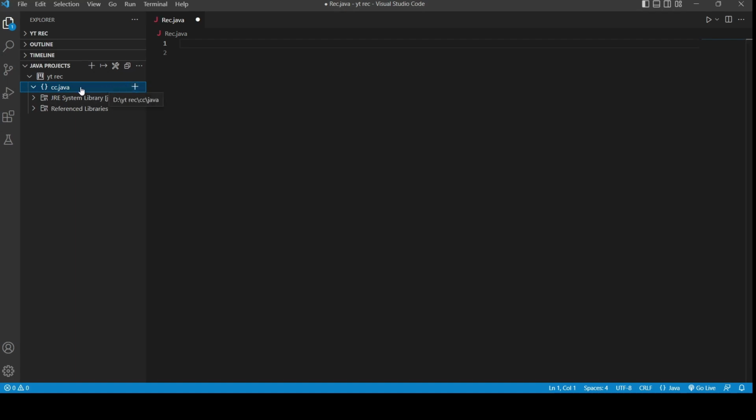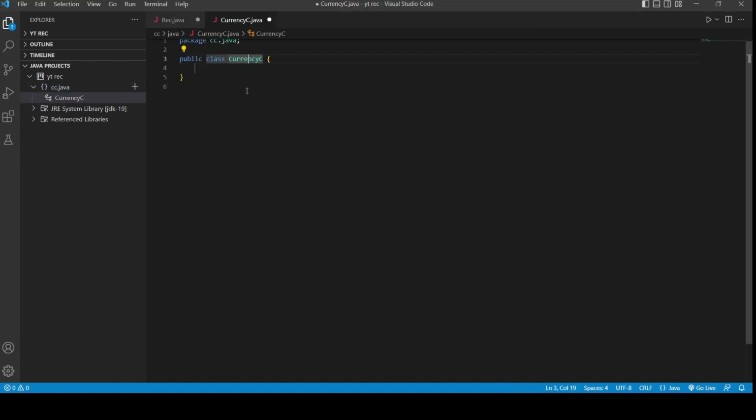To create a class, just hover over the package and click the plus icon. It will ask for the class name. I will input the class name as currencyc.java and press enter. Now you can see the package has appeared on the screen, and here is the class you created, currencyc. Like this I will create another two packages for the distance converter and time converter.